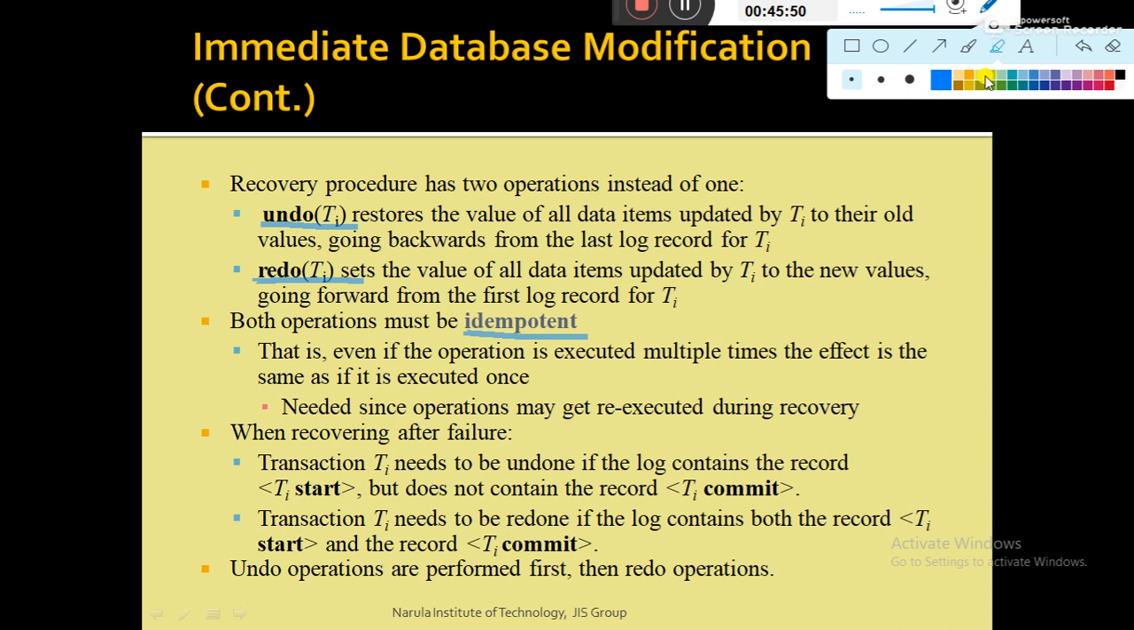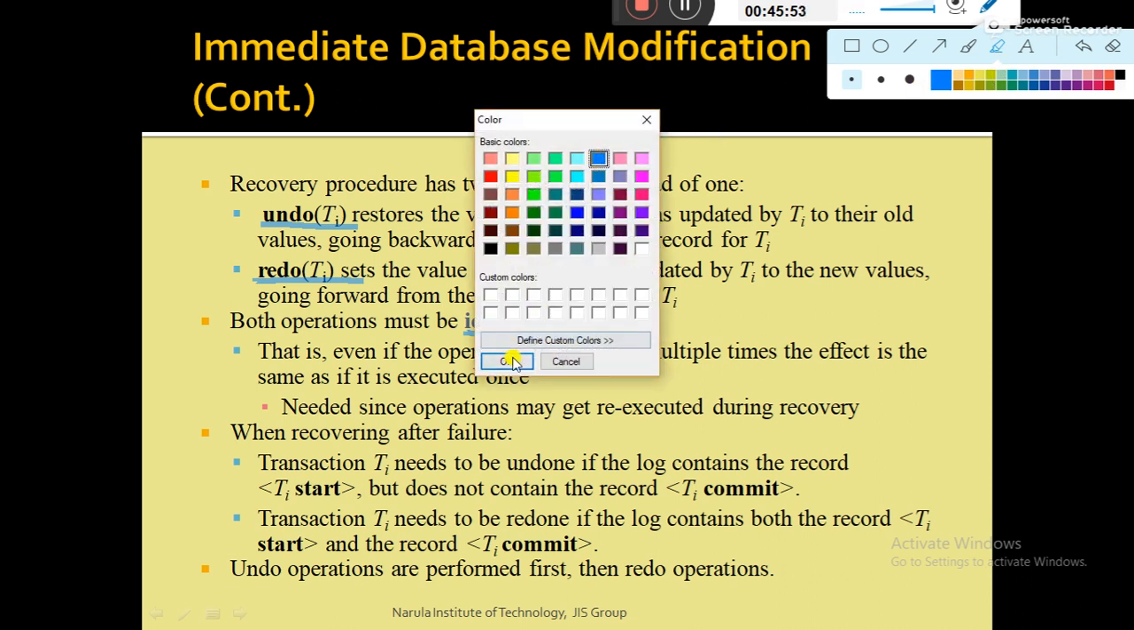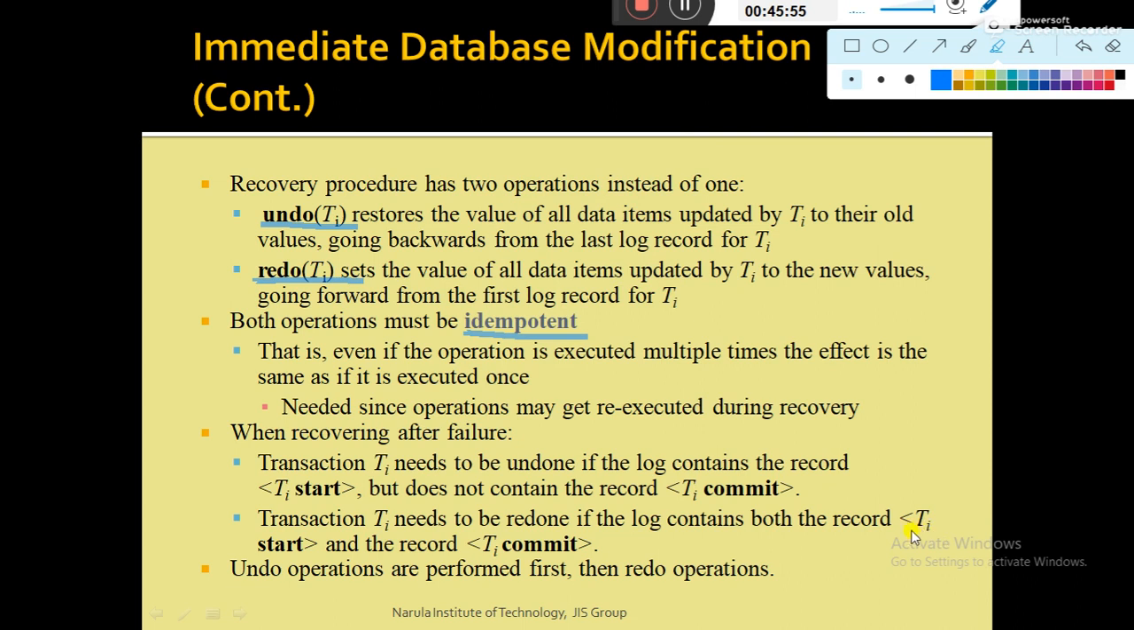But what happens if we consult the log record and find Ti start and Ti commit? Meaning the log record contains both Ti start and Ti commit. That means it was started and committed successfully, but somehow it has failed. So we have to redo the operation. Redo means we have to store the database with the new, updated value. And one thing: undo operations are performed first, then we perform the redo operations.